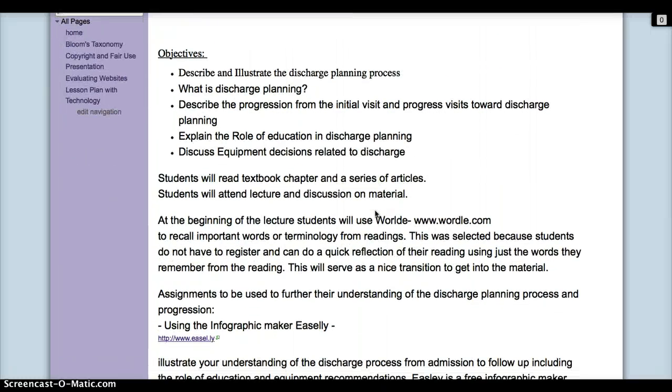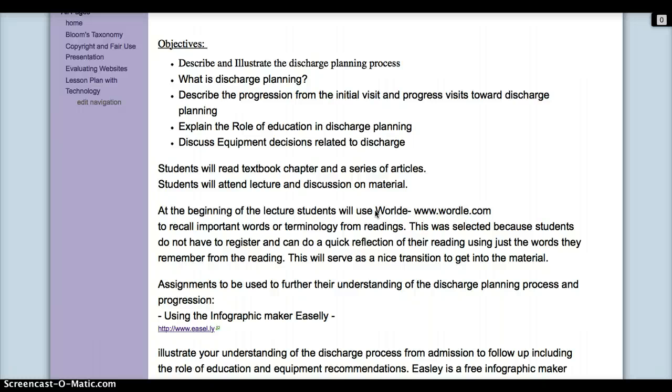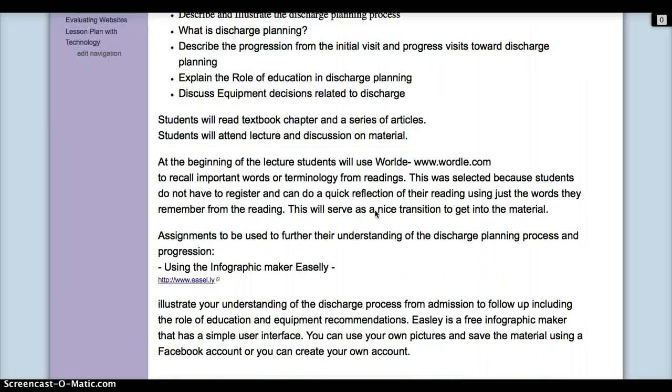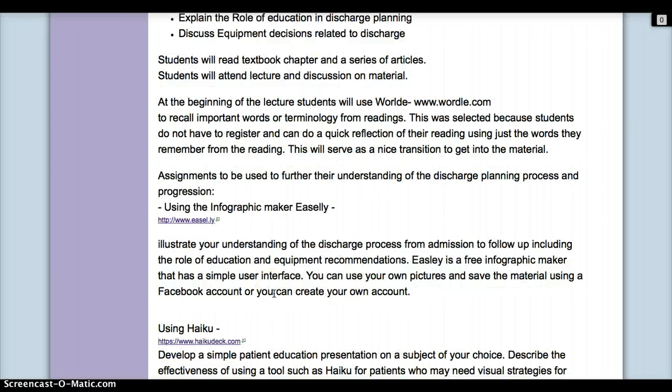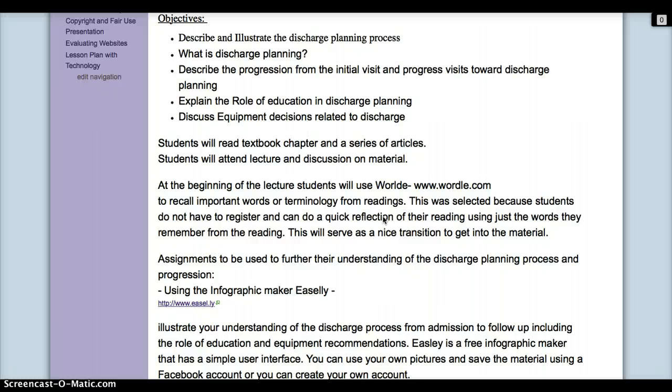So I put the objectives in here, and that the students will read textbooks and articles. And then I used 3 different pieces of technology: Wordle, Easel.ly, and Haiku Deck. With Wordle, I thought that would be a good thing for students to use at the beginning of a lecture to recall what they've read, and they could do a quick reflection with it. And then Easel.ly was to build their understanding using an infographic, so they could make an infographic of the discharging process. It could be a flow chart.